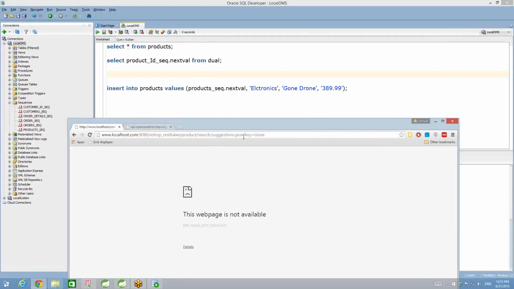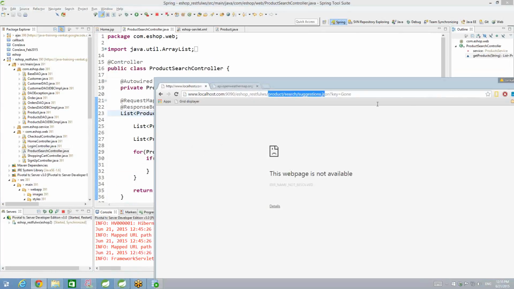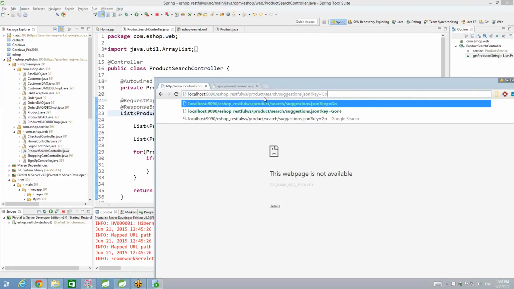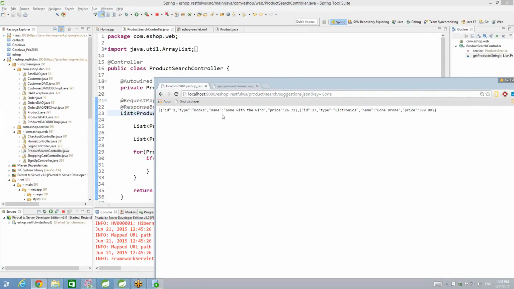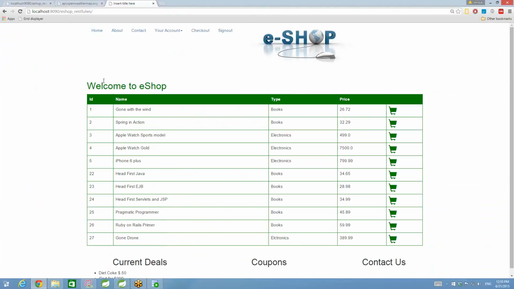Slash product slash. The web page is not available. What do you mean? Oh, www. Somehow I copy pasted it. Okay, now we got Gone with the Wind, and we also got Gone Drone for $389.99. This is the web service. And now, for this web service, the consumer can be our own search engine. Agree, guys?